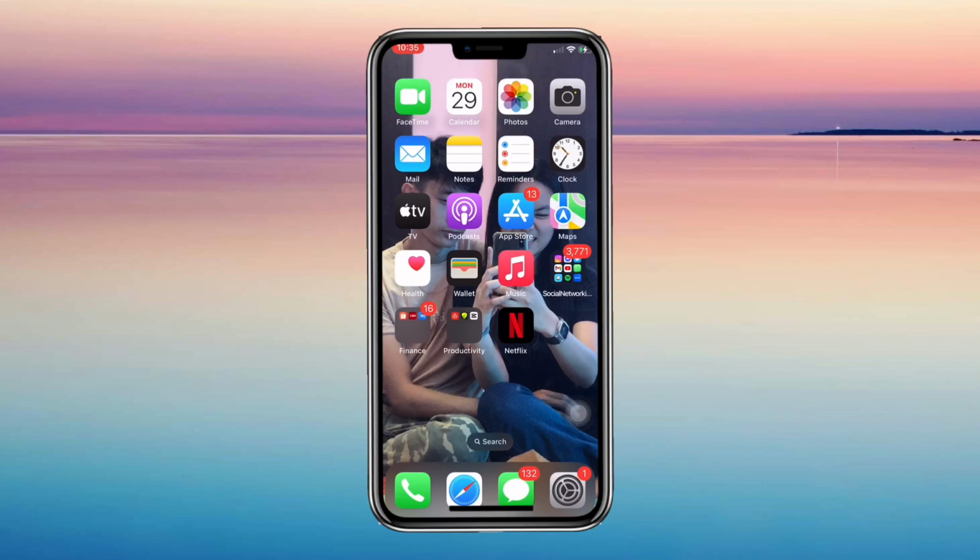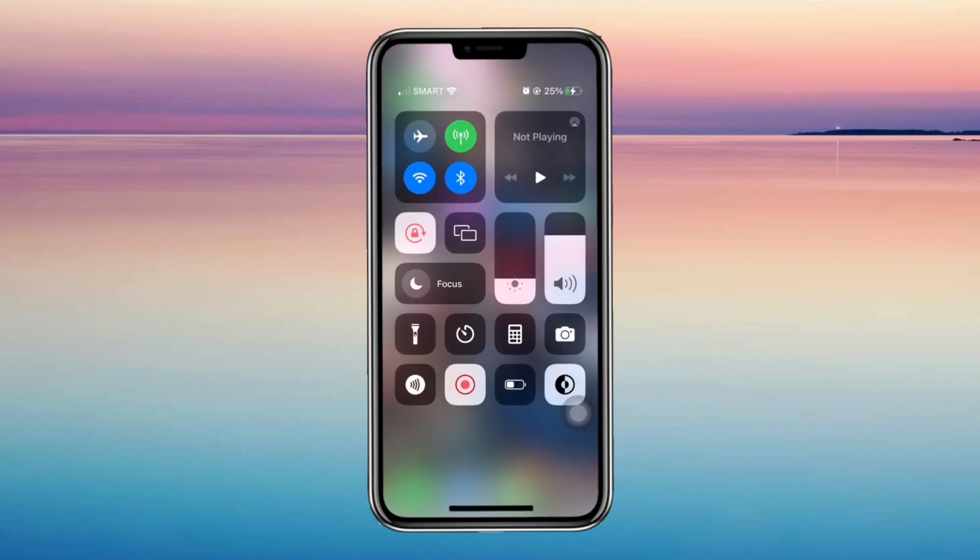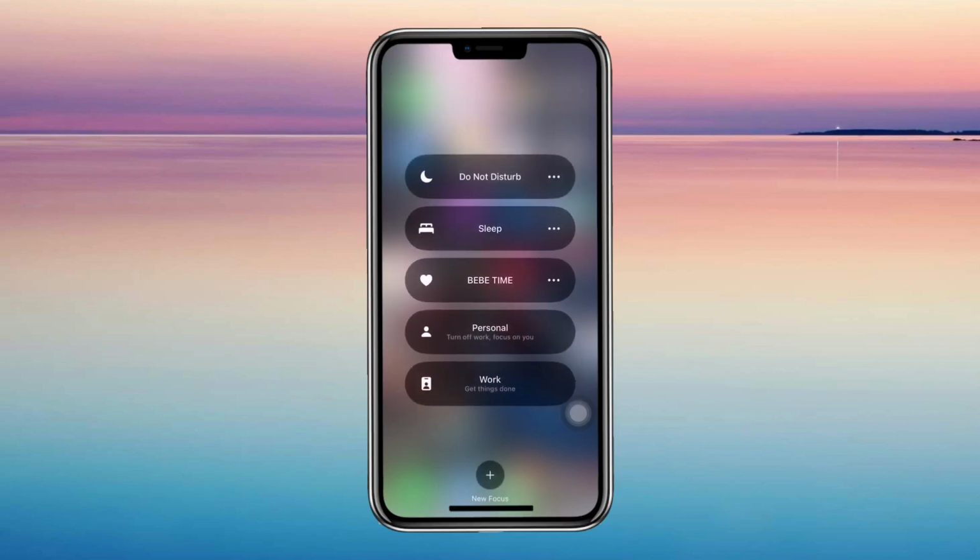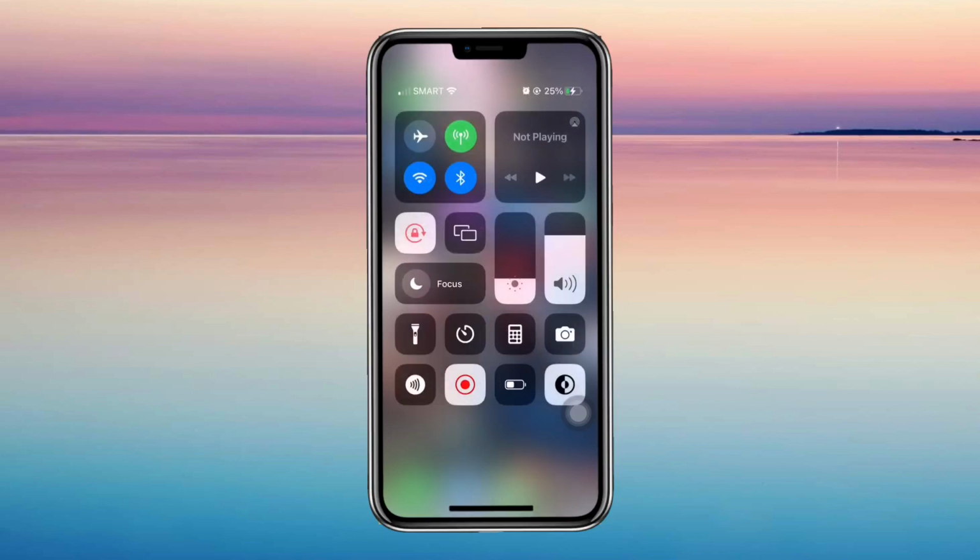The next thing is making sure you don't have a mode like do not disturb or focus mode. To check this, all you need to do is open up your control center. As you can see, I've got this option for focus. If you long hold on it, you can see all the other modes. And if that's enabled, then it's going to silence all notifications, so make sure that's disabled.